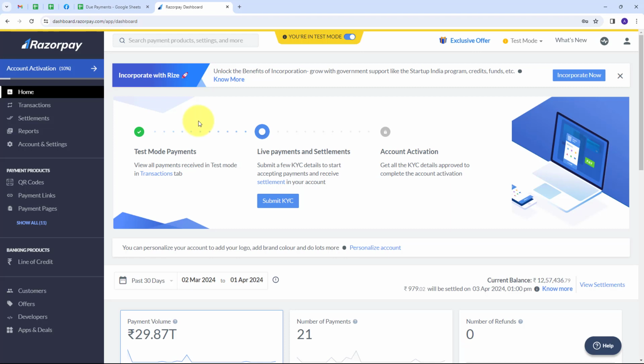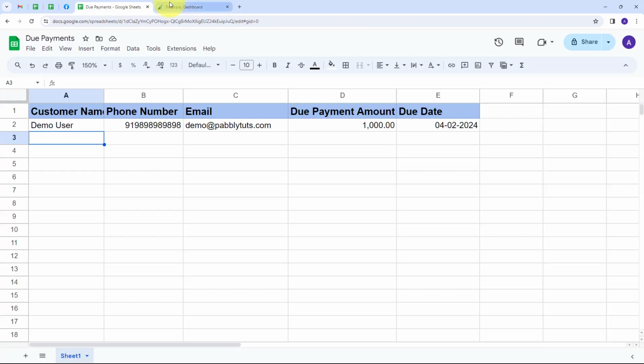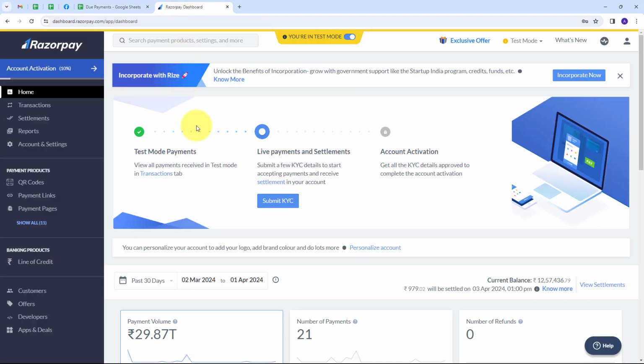With the help of Pabbly Connect, we are going to build a connection between my Google Sheet, Razorpay and WhatsApp Cloud API, and that too without any coding and programming skills. So whenever we add a new row with the details of a customer that has the payment due, then automatically we are going to use those details of the customer and create a new payment link with the help of Razorpay. And after creating this payment link, automatically we are going to share this payment link with that customer on WhatsApp.